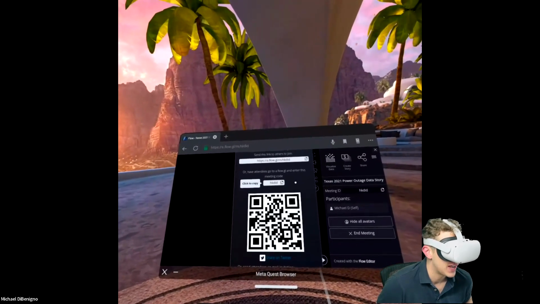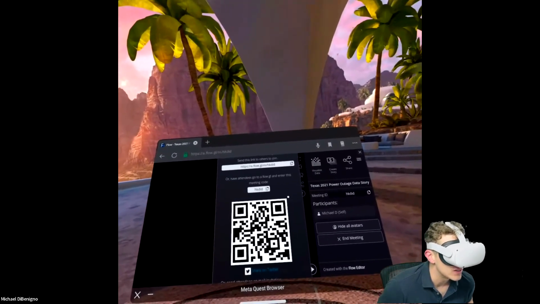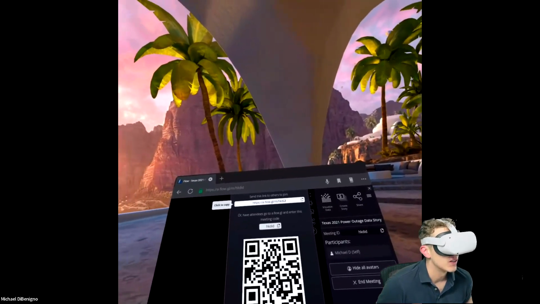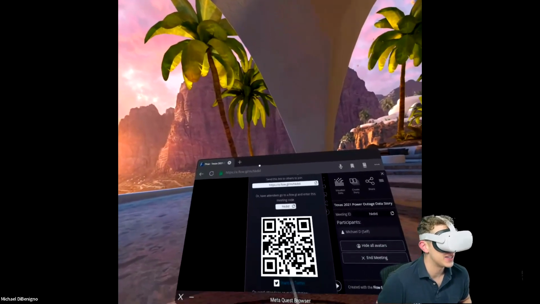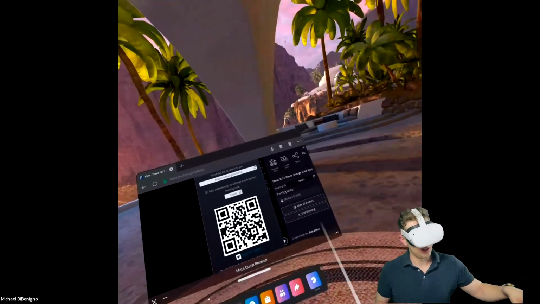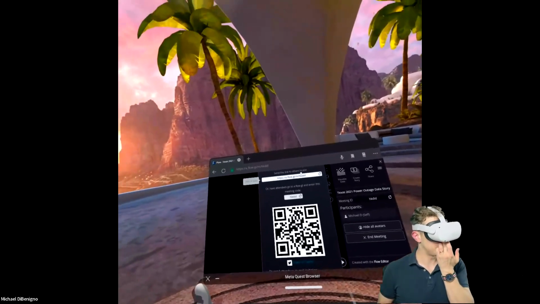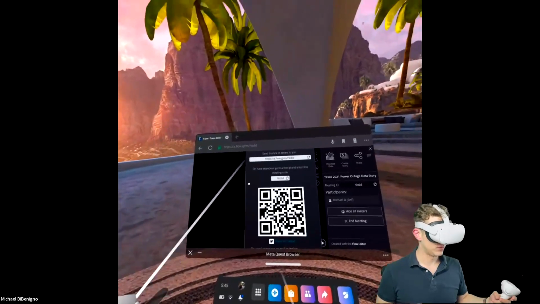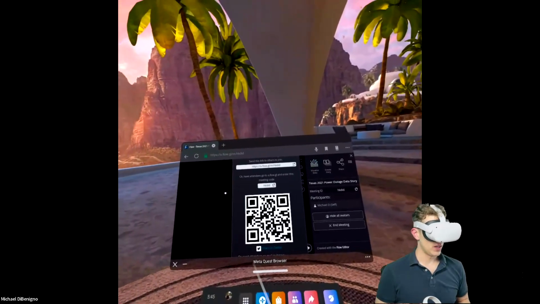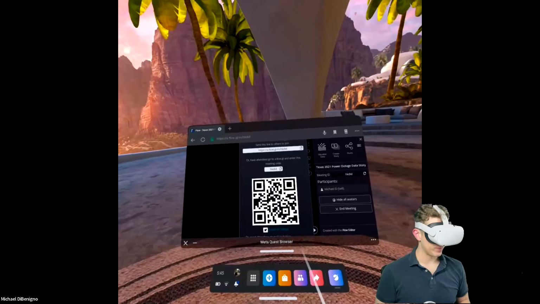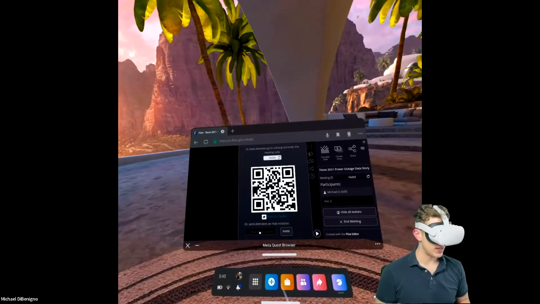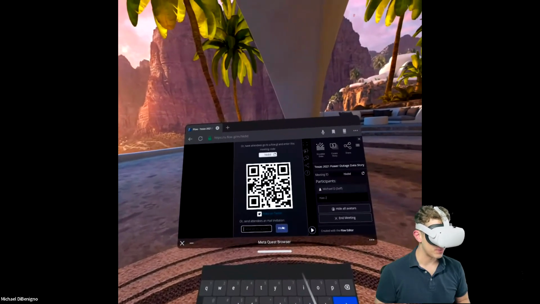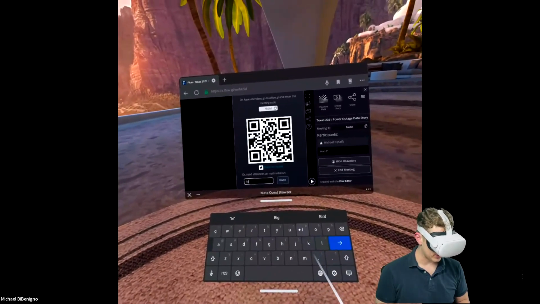It's HKDLD, or sorry, HKDID, not DL, my apologies. HKDID. And this QR code can also be emailed. So if you were to have someone's email, you could type it in here to invite them. So I can send one to Bill.